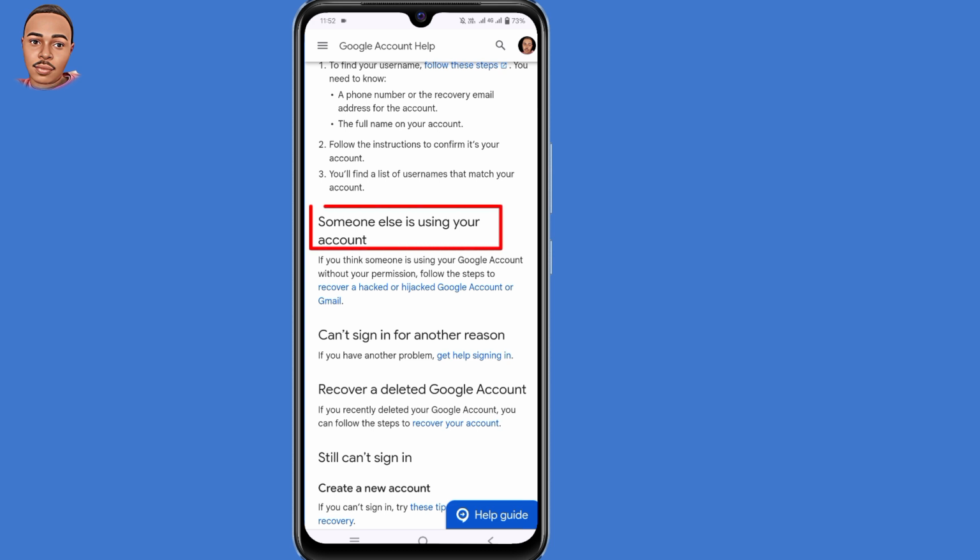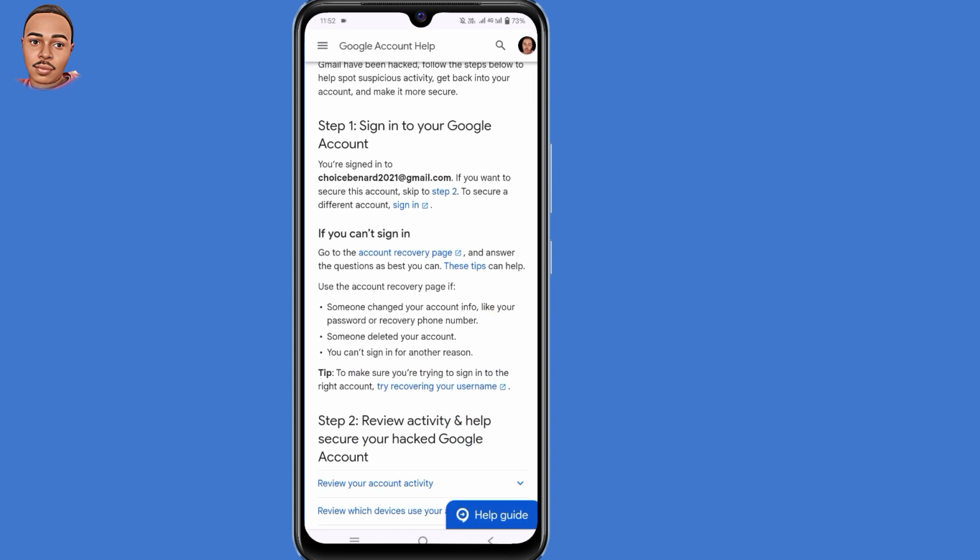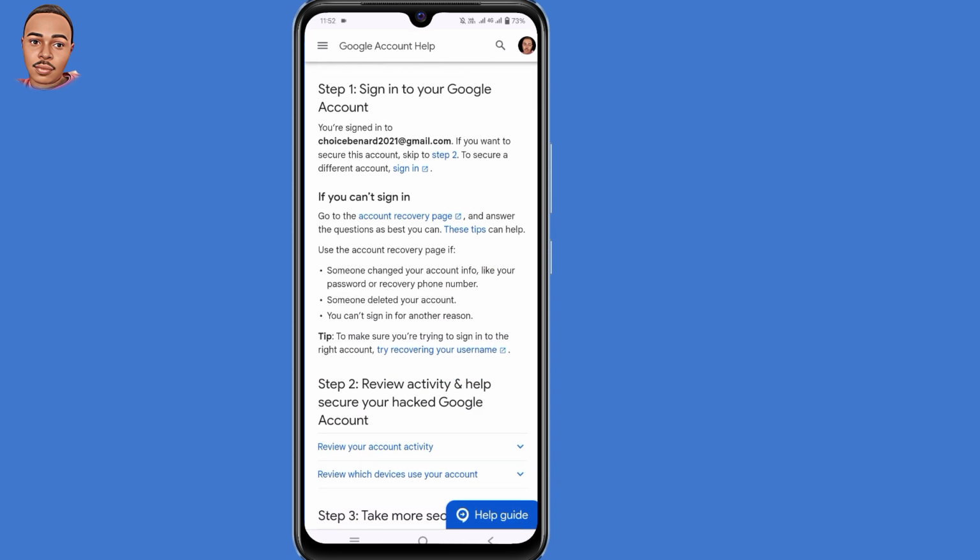Now here under someone else is using your account, click on this link that says recover a hacked or hijacked Google account or Gmail. So tap on that link. Then scroll down. Now here under if you can't sign in, go to the account recovery page and answer the questions as best you can. So click on that link, account recovery page.